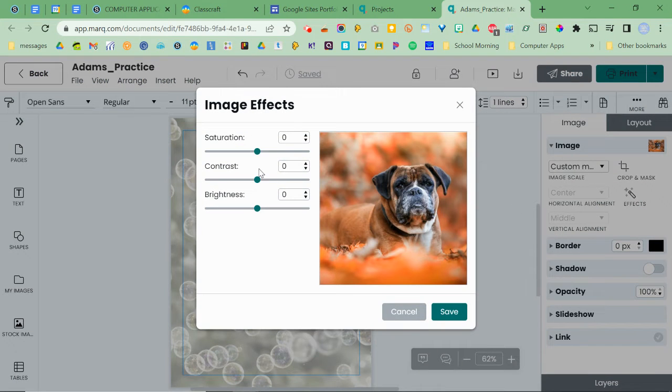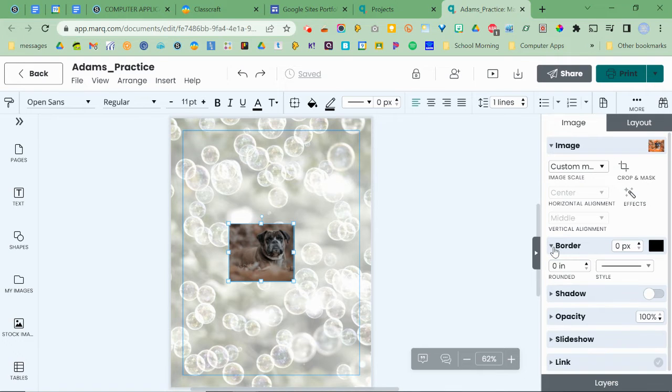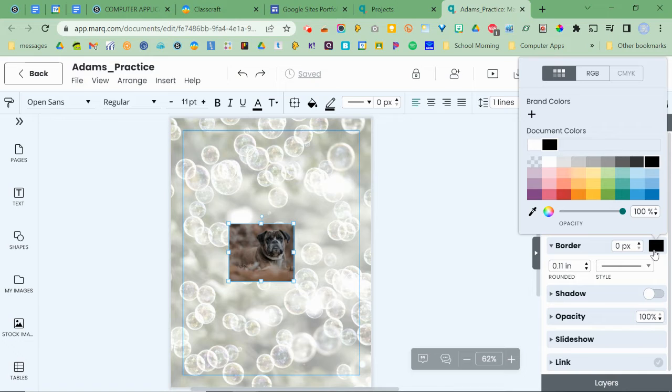You can add effects like we could with the background. So you can remove the saturation, add some contrast, change the brightness, completely change the look of the picture. And that goes kind of beyond what we can do in Google Drawings. Just like in Google Drawings, we can change the border. So the larger the number here, the bigger the border. You can choose styles and you can choose colors.